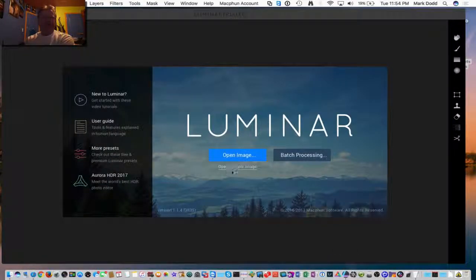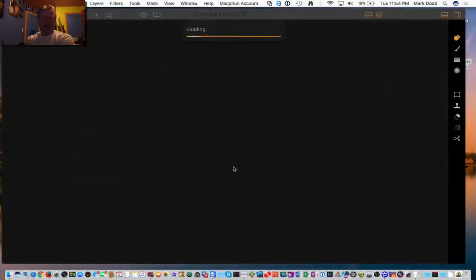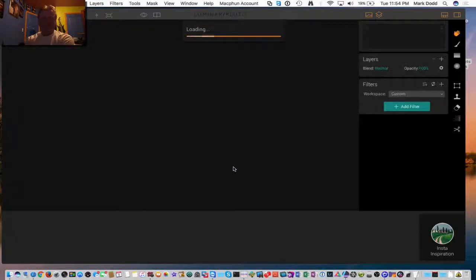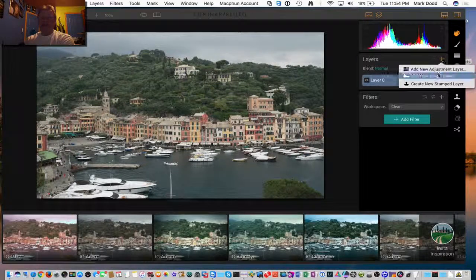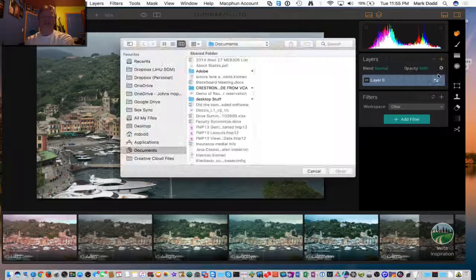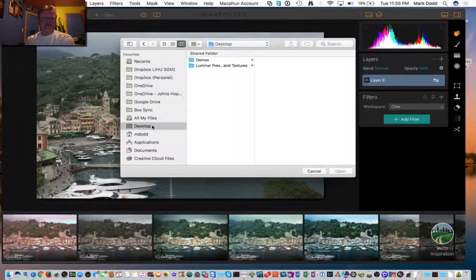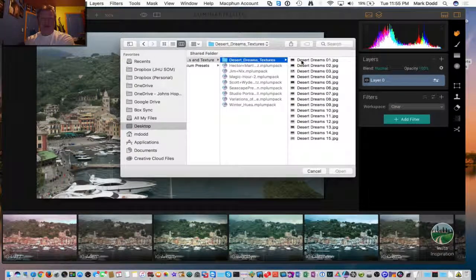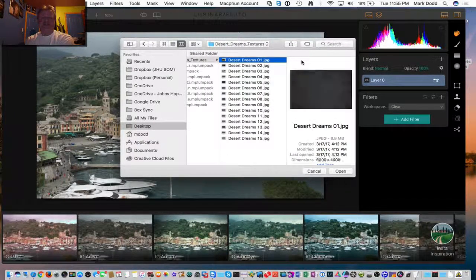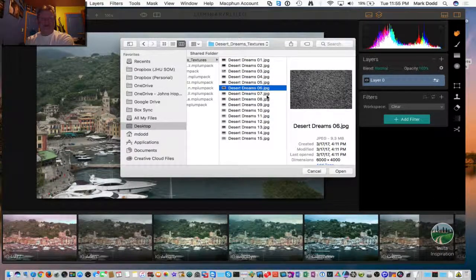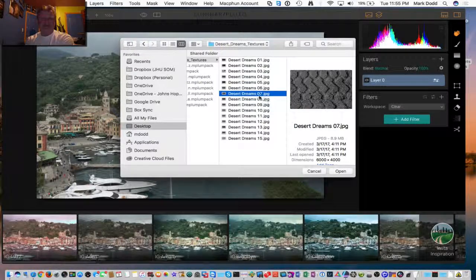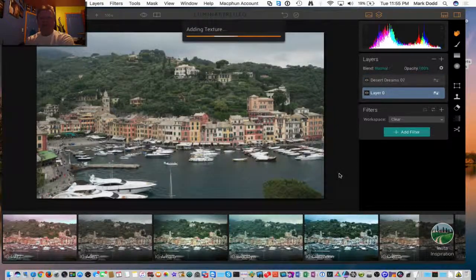What you do in that case is you open up your image. You would then go add a new layer and you would add a new image layer. And as part of that image layer, you would actually choose the texture that you're looking for. So you can go through these and just see which kind of textures you might want. So let me see if I can pick one that might be interesting for this. Let's pick this one. All right, so choose open.